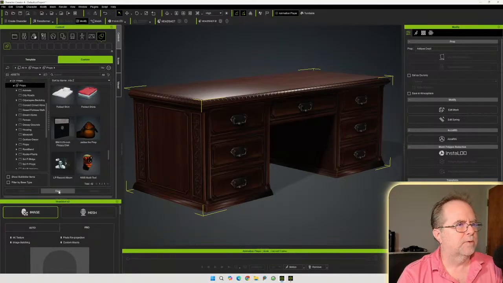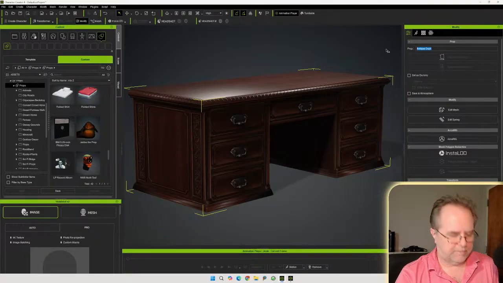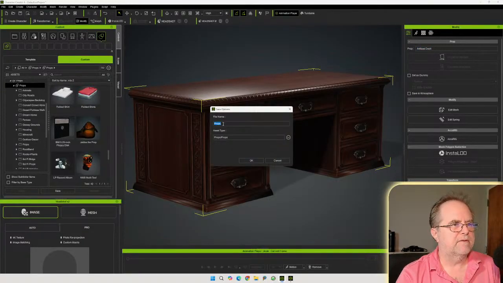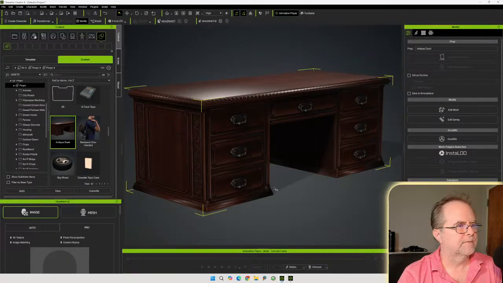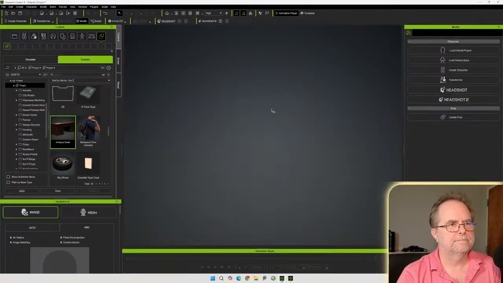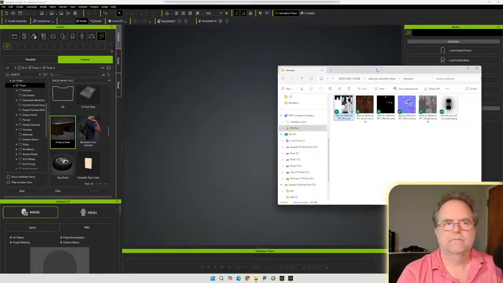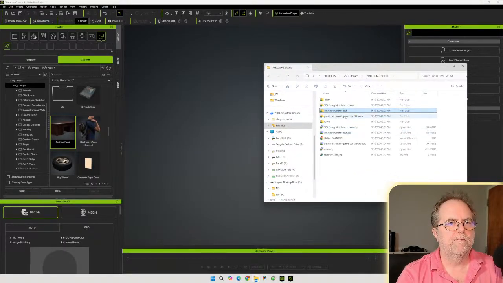Okay, so we're going to save this. Let's copy our description here. I'm going to save it as Antique Desk, and we'll just put it under props. All right. Get rid of that. What else we got here? All right, we got... Oh, yeah.